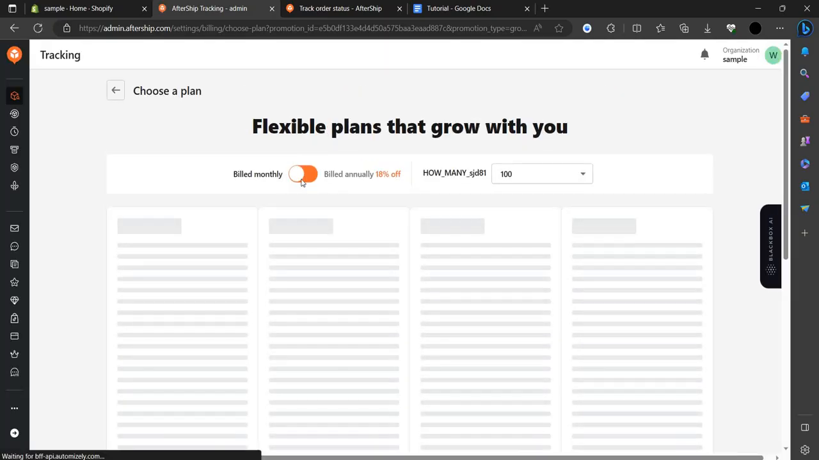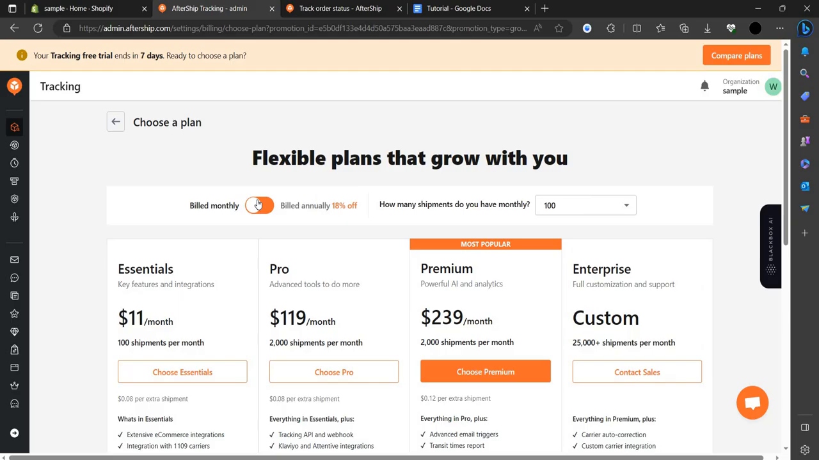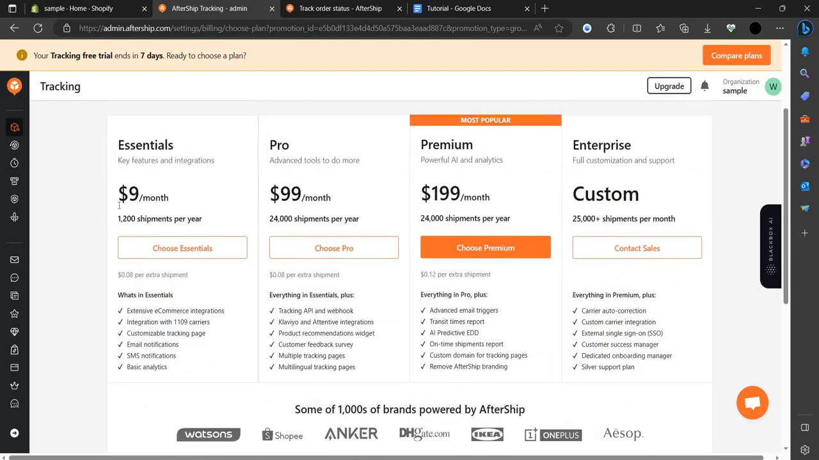So we can see when we'll bill annually. So let's see the annual bills. If you bill annually, we have $9 a month. It is an essential plan, a pro plan, and a premium plan. Or if you are a bigger enterprise, you can just add a customized plan in your shop.